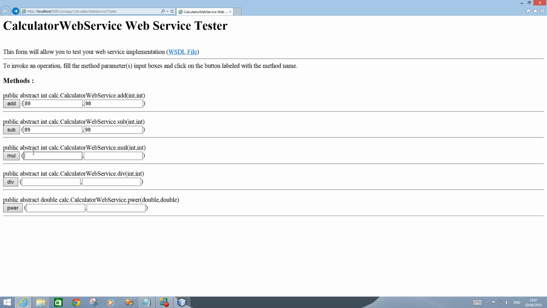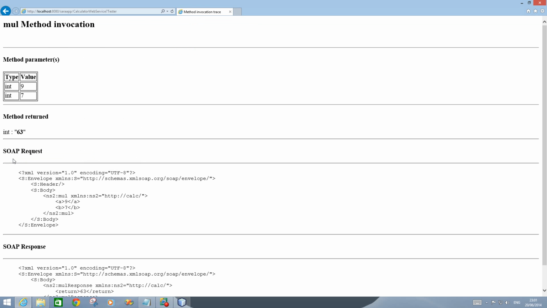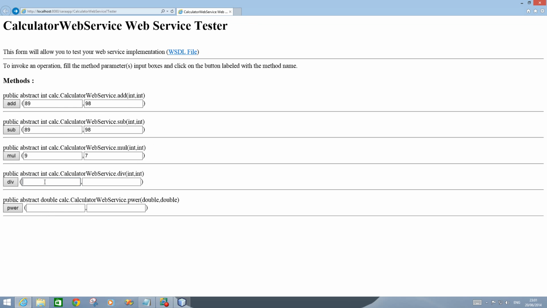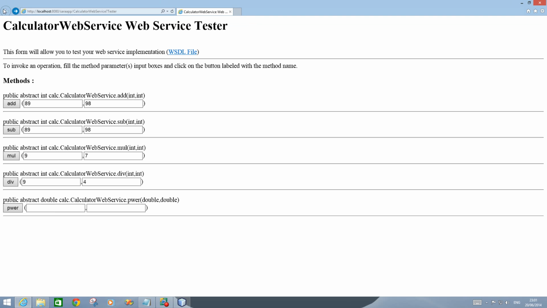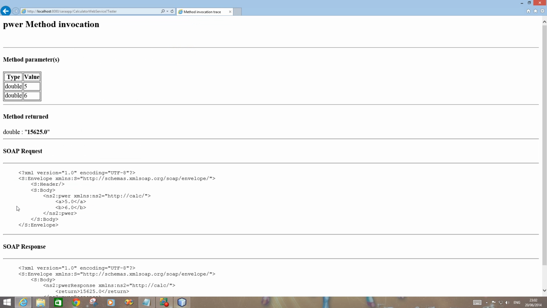Decimal and 7. We only get small numbers because we are handling it as an integer. Division: 9 divided by 4. We'll get 4 2s are 8, so 2. Yes, 2. For power, we are going to use double. It should be given as double. 5 power 6.